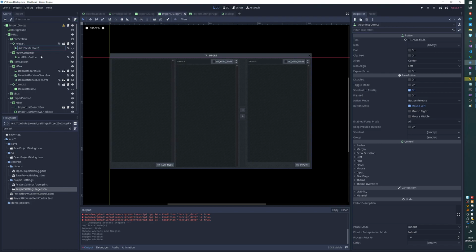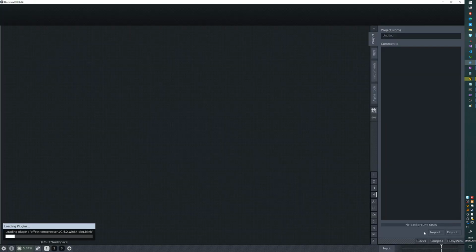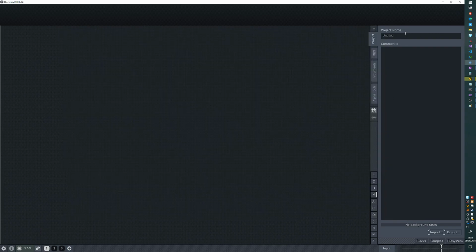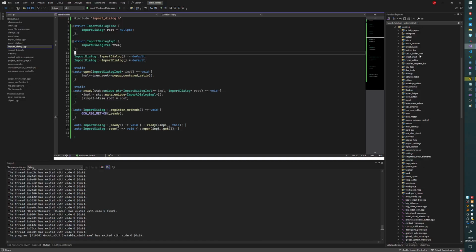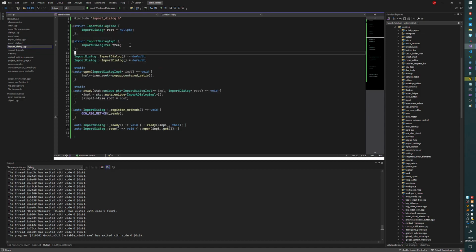What should I name it? Add files center button. So this is the initial state of the dialog. Alright, this is going to take a long time. So let's get going.